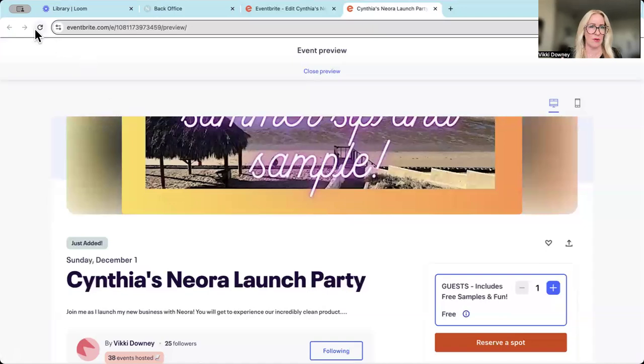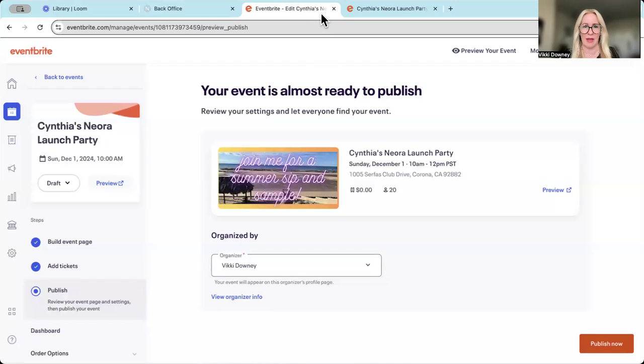So I want to get out of that. So I know I need to just go back here, change the tabs. So, okay, now it looks really good, right? I didn't need to fix anything. I'm going to click publish now. And that's how you get the link. Once you click publish now, that's going to give you the link.